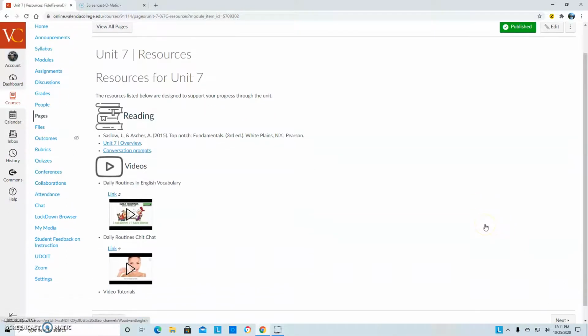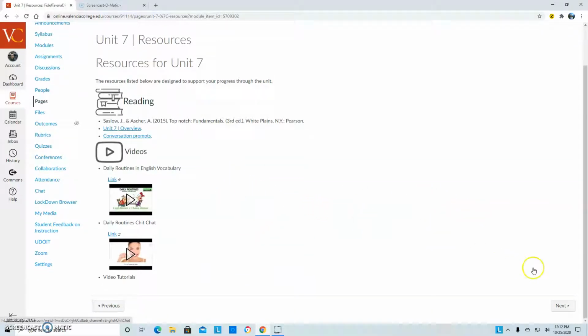Then let me show you another page, Unit 7. I included resources. You can see reading and video resources. Students go through the resources before every class or any time during the course just to get prepared for the next class or to review whatever they learned in previous classes.